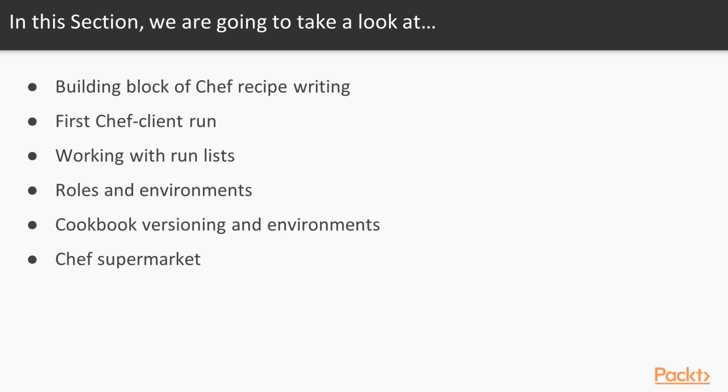Then we will take a look at how exactly cookbook versioning takes place and how exactly we can map specific versions of a cookbook to specific environments. For example, let's say cookbook version 1.1 to a prod environment and version 1.2 to a dev environment.